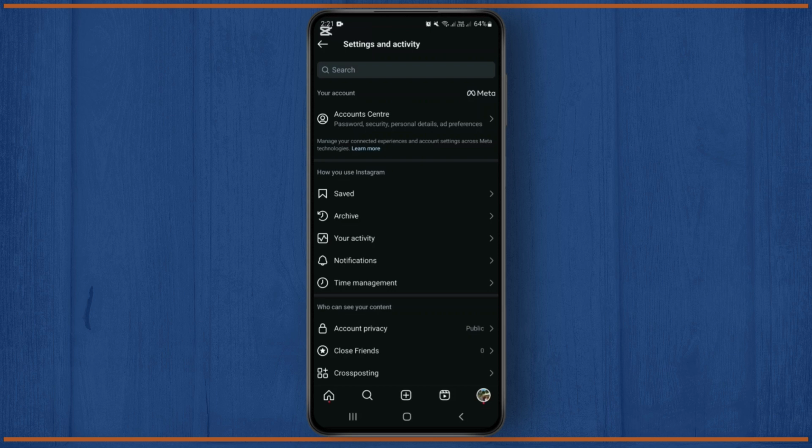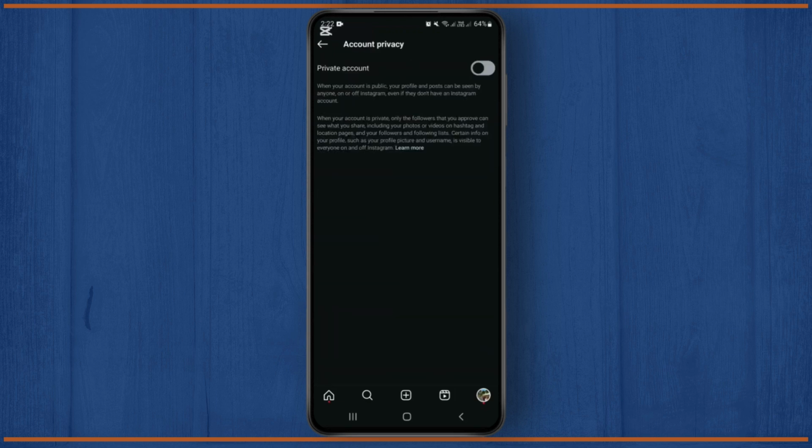And here you will have to go for the option account and privacy, which is in the section who can see your content. So simply click on this account privacy, and here you get the option to make your account private. Simply click on this private account and turn it on.